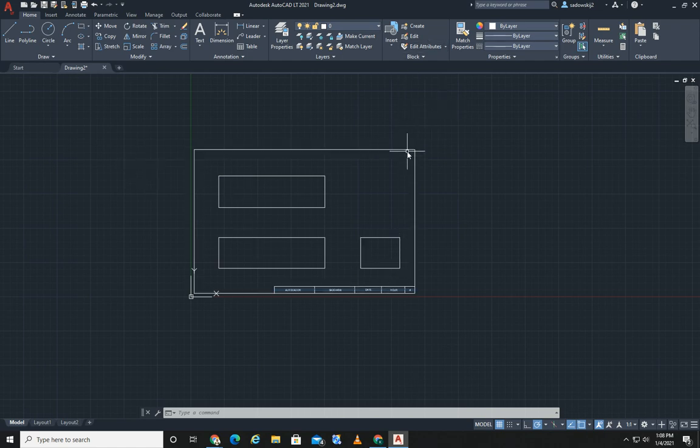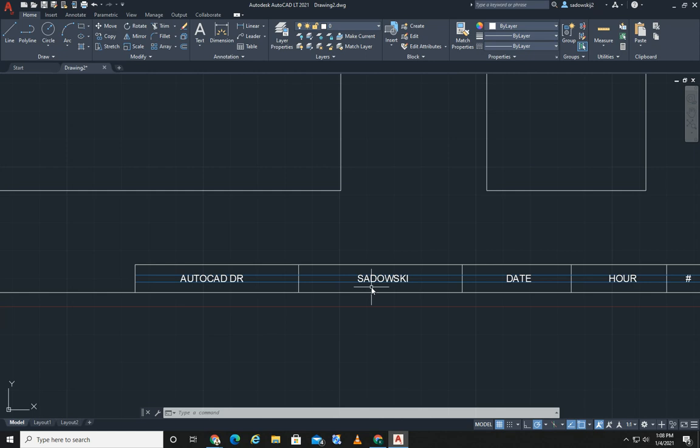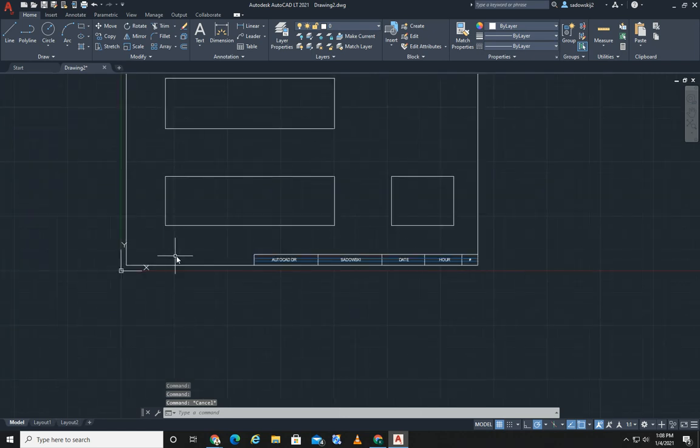Now, what happens is when you enter something as a block, it comes in as one part. That's why you see when I mouse over, the whole thing lights up. And if I want to say, hey, I need to change my name, I can't do it because it selects the whole thing. What you have to do is explode all of this so that all these lines and entities become separate. So you just type in explode, select on any part of it, and then hit enter.